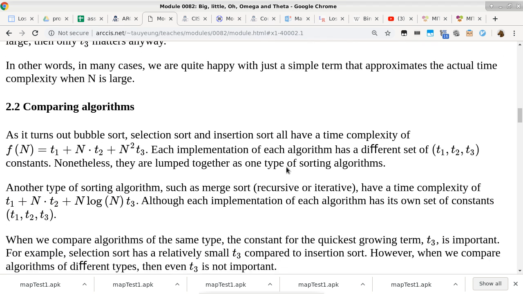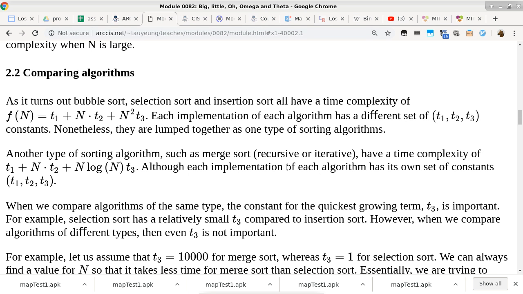So section 2.2 talks about how we compare algorithms. If you look at algorithms that have a quote-unquote time complexity that looks like this, t1 plus n times t2 plus n squared times t3, that actually describes not just bubble sort, but also selection sort and insertion sort. All of those algorithms have not a time complexity, but a time function that looks like this. Depending on your actual computer and the actual implementation, the t1, t2, and t3 constants kind of vary.